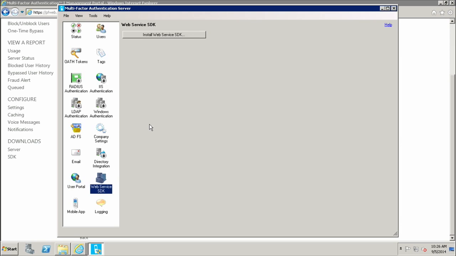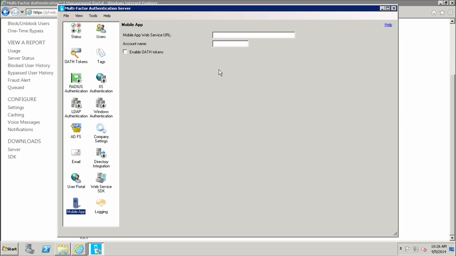Next, we're going to go over the web service SDK. This is typically an advanced option if you're going to be installing a user portal server that doesn't have direct network connection to your master server, or if you want to utilize it to create your own portal. This may be covered in a later course. Next, we have the mobile app. This is if you're going to utilize the mobile app. This simply shows you settings for when you do set up the mobile app service, how to have your server connect to it. We may cover this in a later course as well.